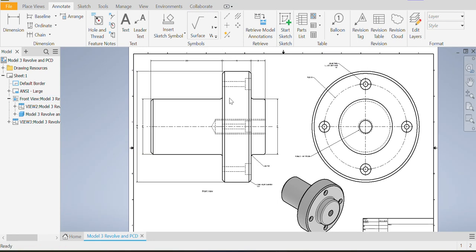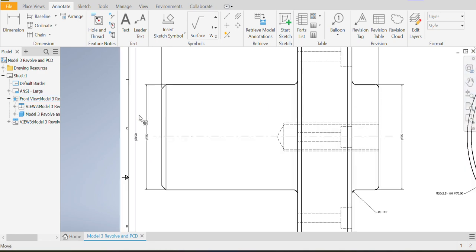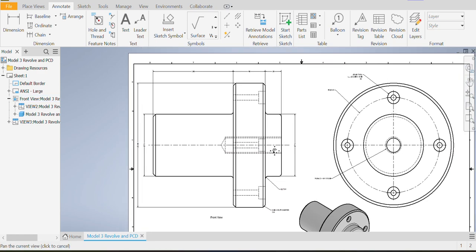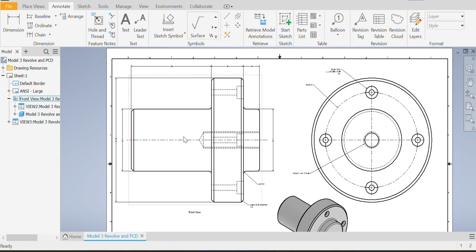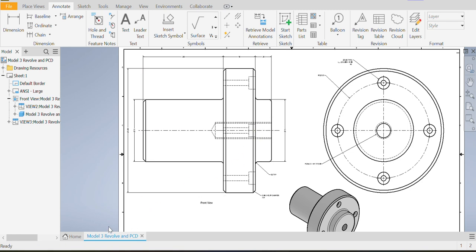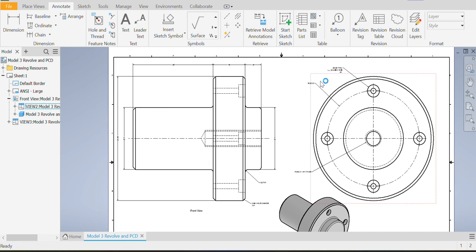So today we will be seeing how to create this model by using these dimensions given over here to make a 3D model. So as you can see the name Revolve and PCD. PCD stands for pitch circle diameter.